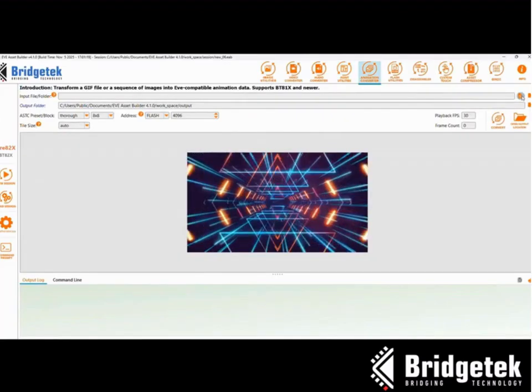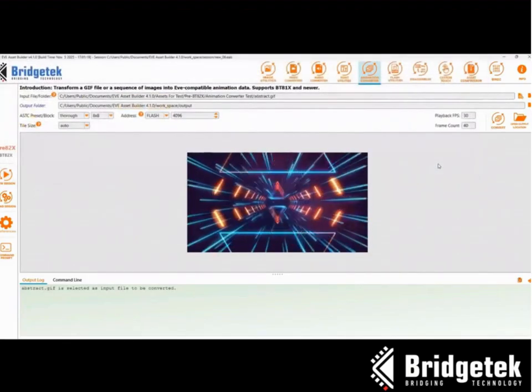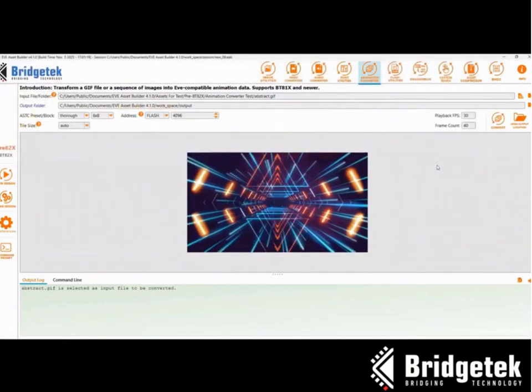Next, we have an animation converter, which allows us to take GIF images and convert these and play them back as animations on EVE panels. And this is good for splash screens.